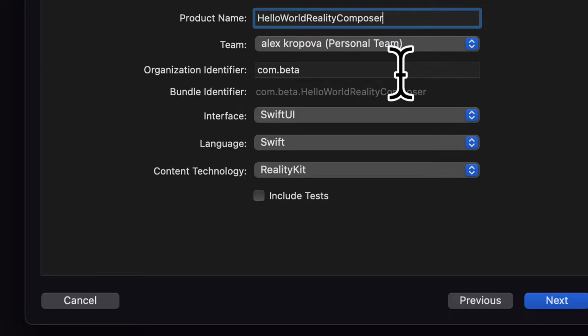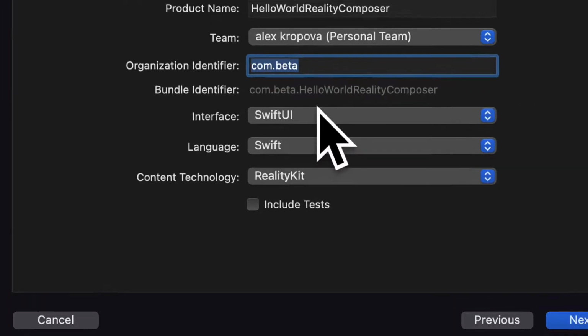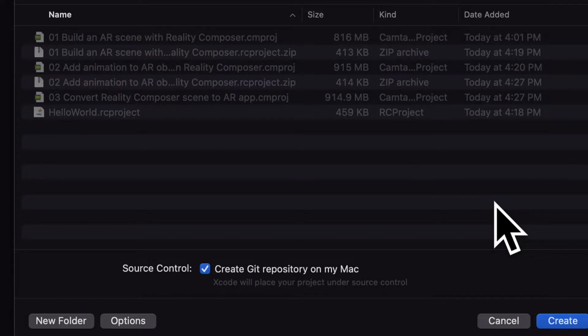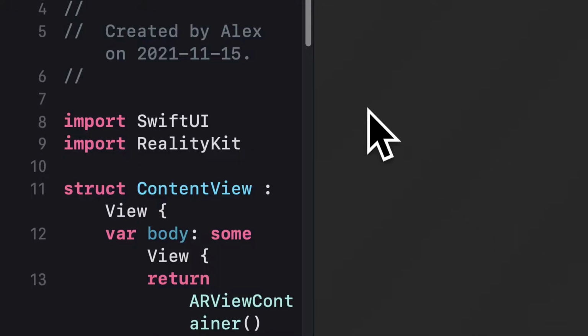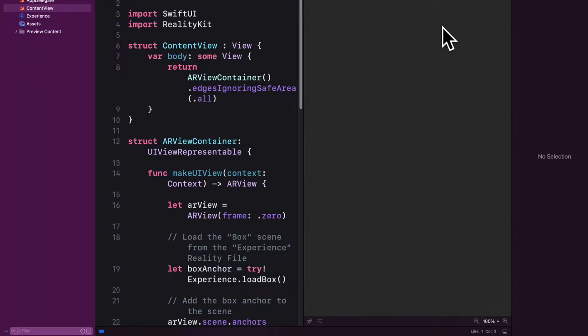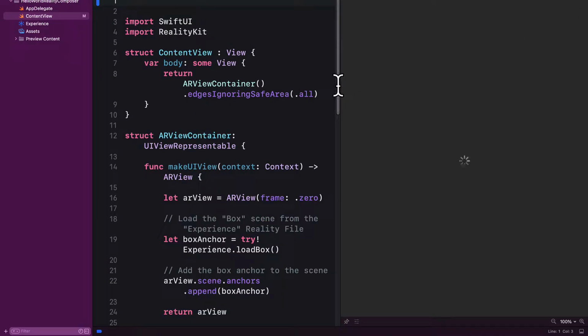Then you can also add here your organization identifier. And the interface should be SwiftUI and the language Swift. The content technology should be RealityKit. Press the Next button in the bottom right-hand corner and then select a location where you're going to save the app. Then press the Create in the bottom right-hand corner and a new Xcode application will be created for you. And this includes a template for an augmented reality app.